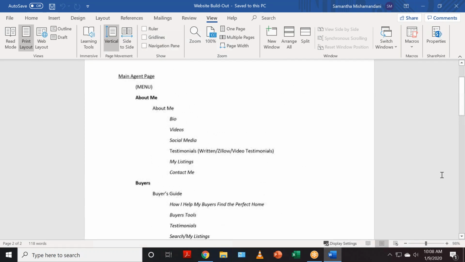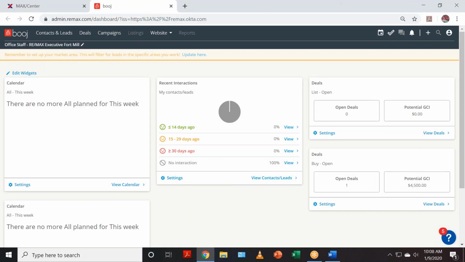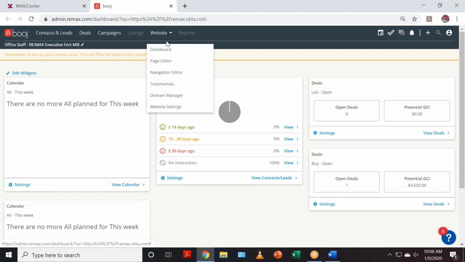So let's jump into BOOJ. If everyone is on the main BOOJ screen, we're just going to jump into website, and we are going to go to page editor.